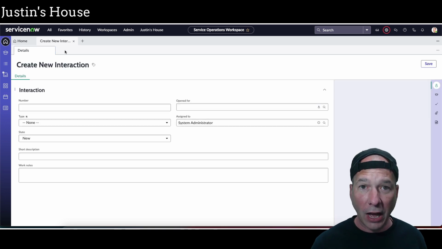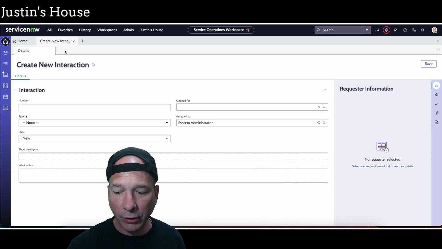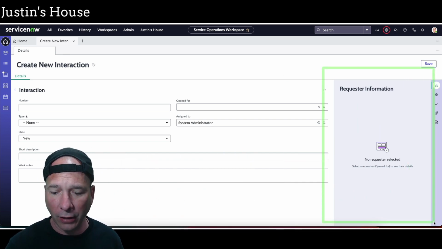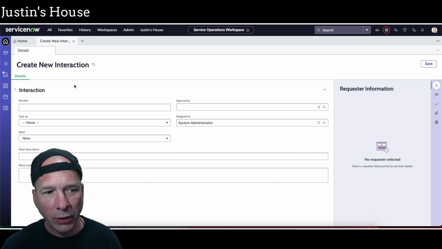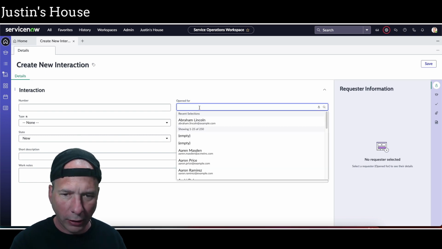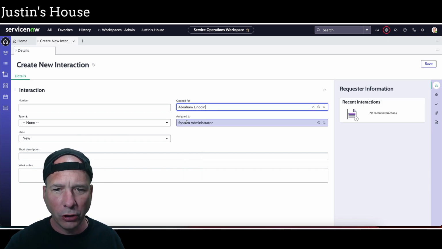All right, now I've got the new interaction record up. I'm gonna move my head over to the left because everything that I'm gonna want to show you here is gonna show up in this little green box here on the right hand side. I won't keep the green box up, but we're just going to go ahead and add a caller, let's just say, or open for. Let's just choose my usual right now, Abraham Lincoln, who I usually go to, and watch what happens over there on the right hand side.